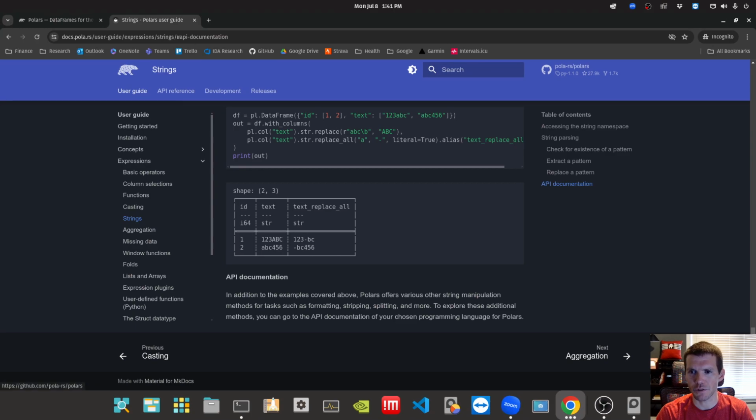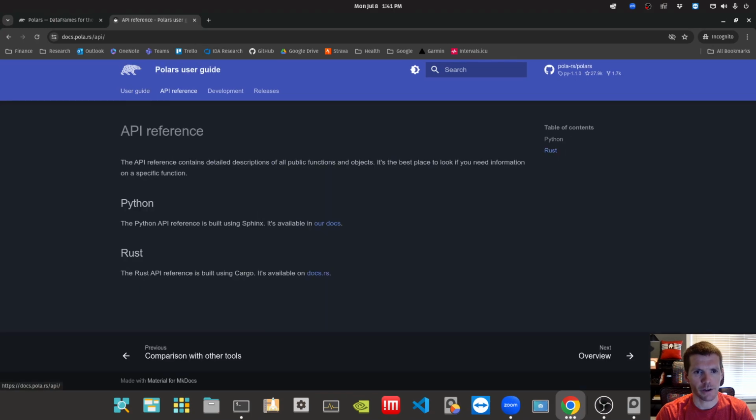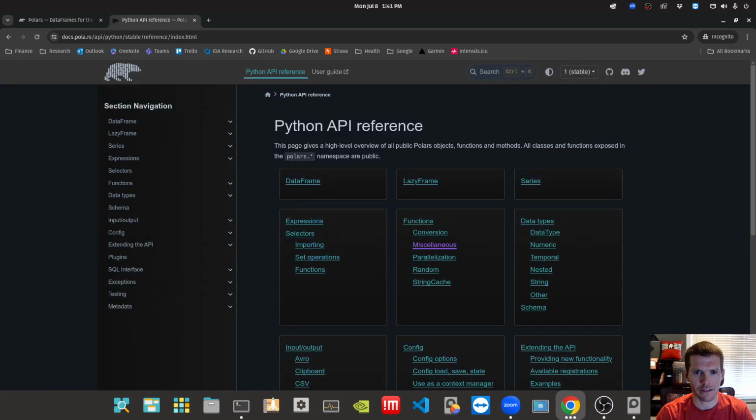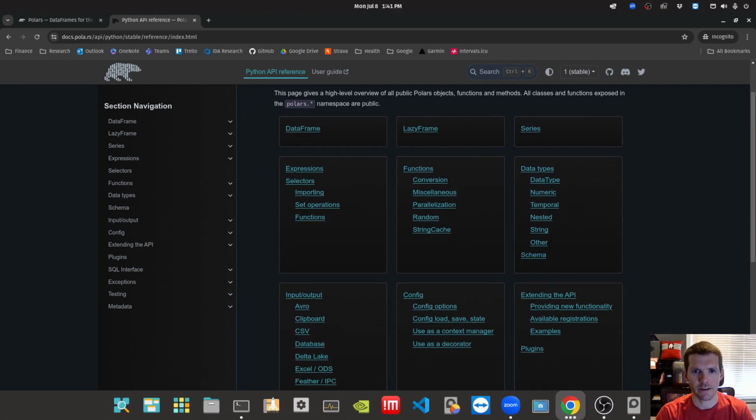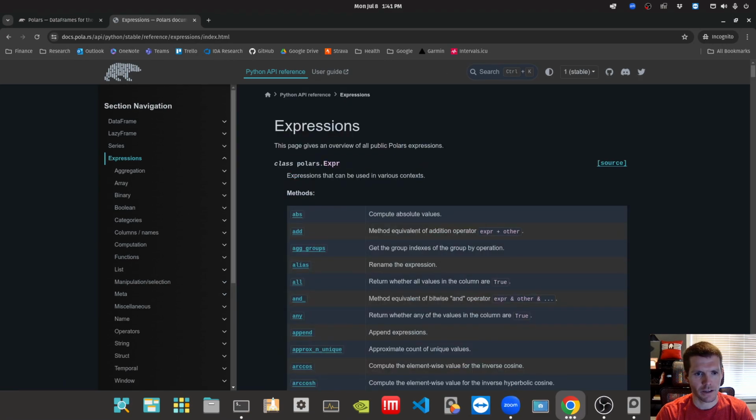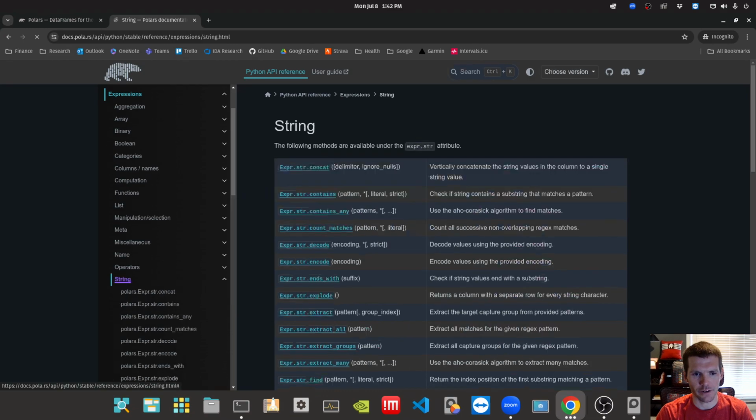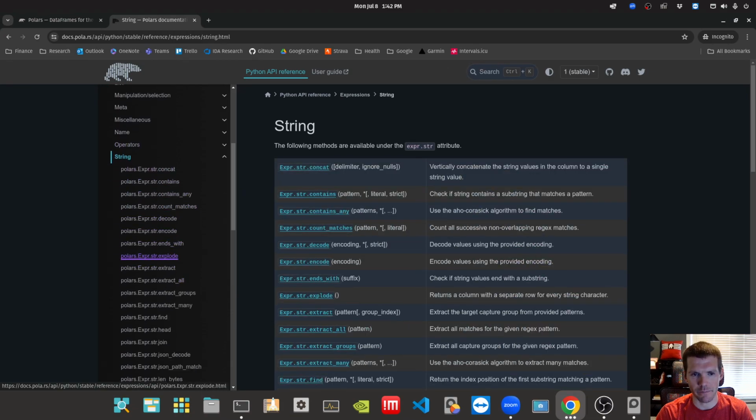I'm going to go to the API reference, and I'm going to go to Python. And I think this will be a little bit more specific, right? So let's go to expressions. And then now I'm going to go down here to string, and this shows us all of the methods that we can use. So if we have a Polars expression, we can do a .str, and then we can do a concat or a contains or something like that.